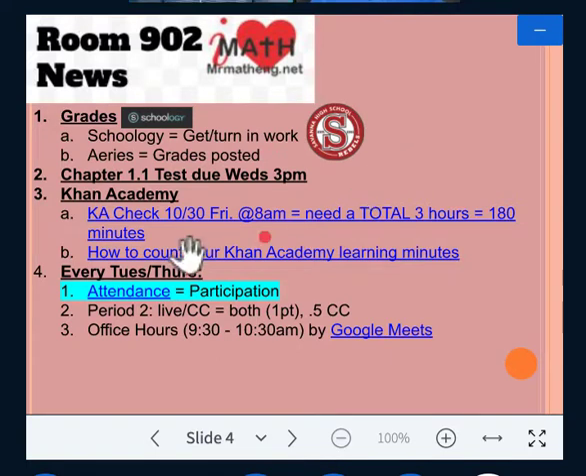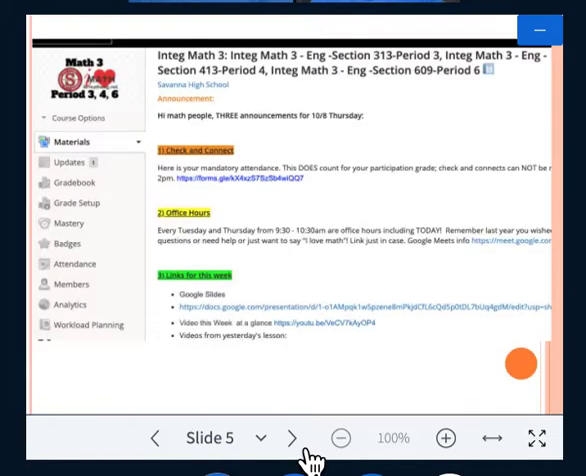Khan Academy is due next week. Not this Friday, but the following Friday. Don't forget that. And then remember, tomorrow you have a Check and Connect. Go to Schoology math page, and then you'll see that on the announcement at the top.